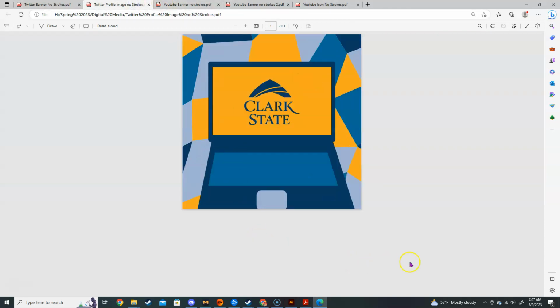Here is the Twitter profile image. This one also I wanted to keep a little bit of style, and as you can see with the two images I have presented so far, I also tried to keep the color scheme Clark State colors. I wanted to keep it really resembling Clark State.